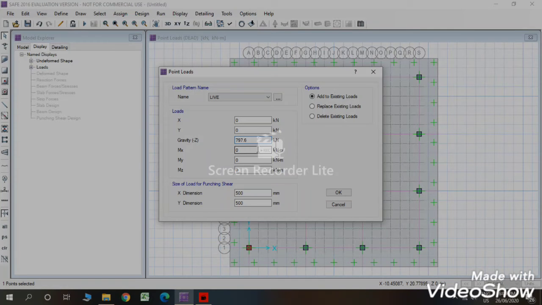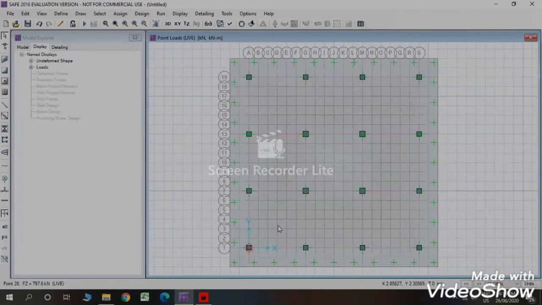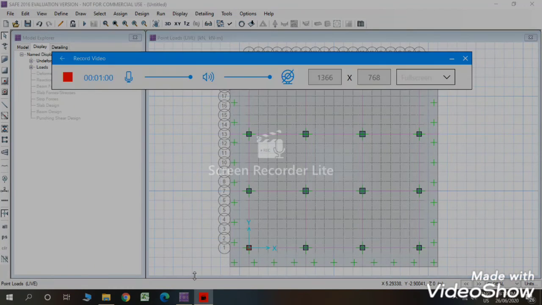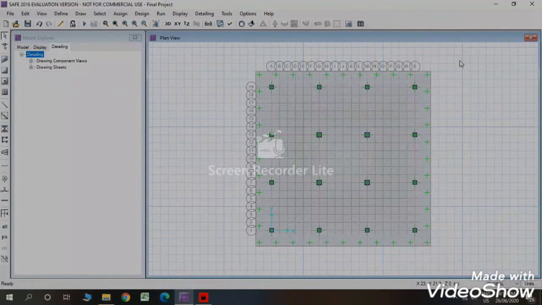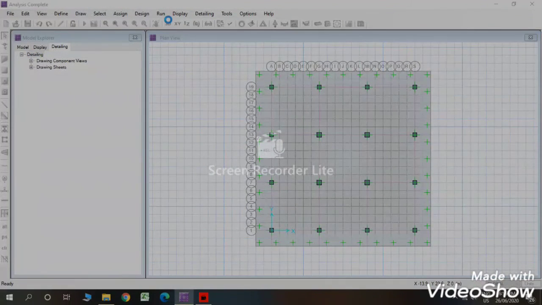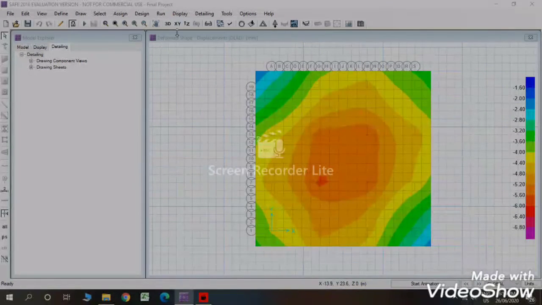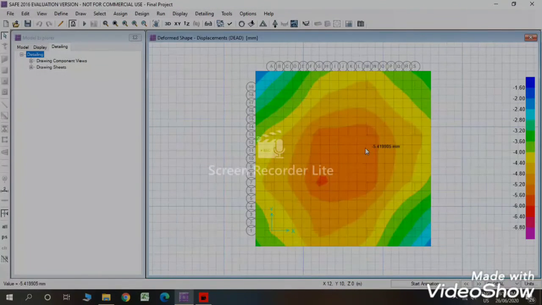In this way load for each column will be applied. Once the load application is completed, then we can run analysis on the model. For that, go to run analysis. After analysis, we can see displacement values as we move our cursor on the footing. Then again we will go to run analysis and design.